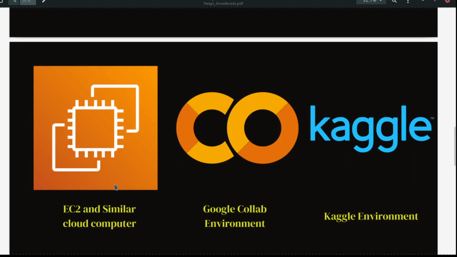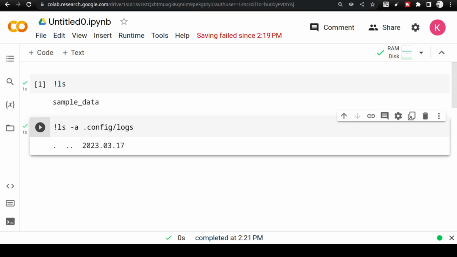Now we have the EC2 environment. EC2 is an AWS provided service. It is Elastic Compute Cloud, provided by AWS, that you can access if you have an AWS account. In AWS they give you 12 months of free trial.